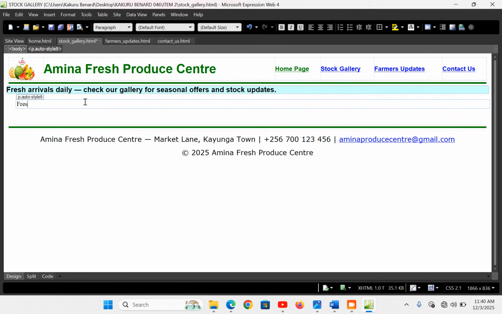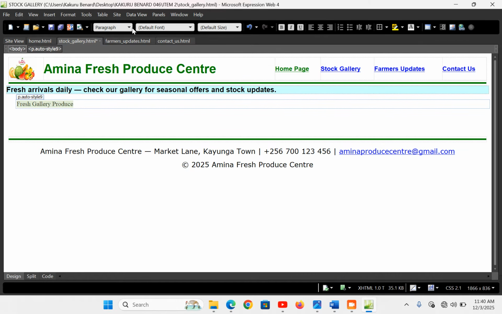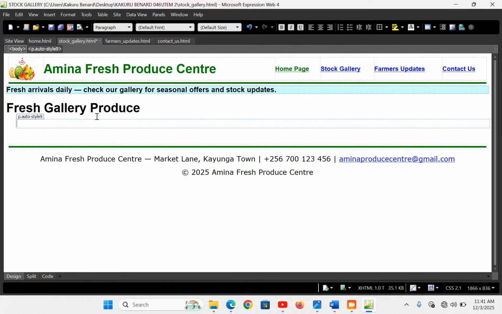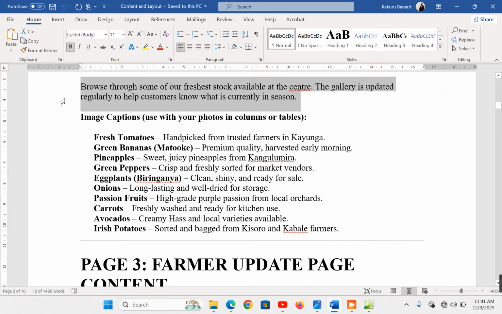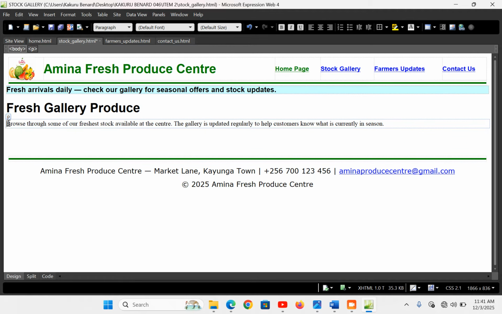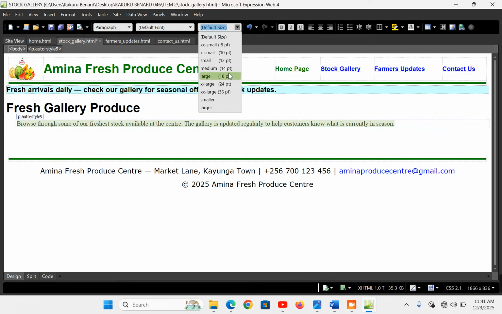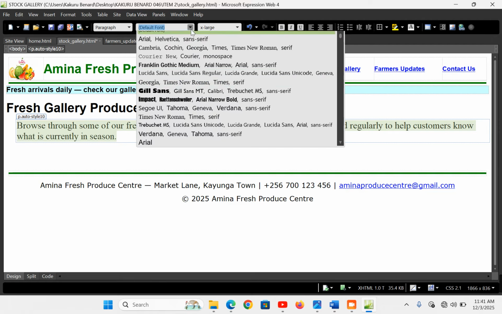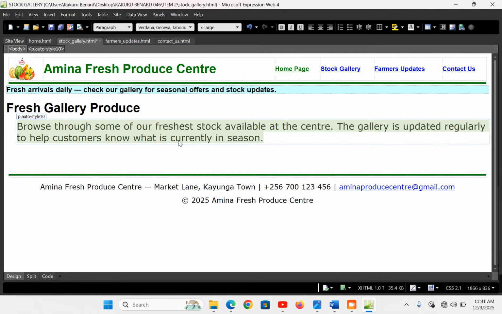So this one we are going to call it Fresh Gallery Produce. This is our page. Highlight this and we make it like heading 1. Our font, we maintain it. Then below here we can write a simple text, for example, browse through some of our fresh stock available. So this, we can increase font size. We can also change the font style, something like that.